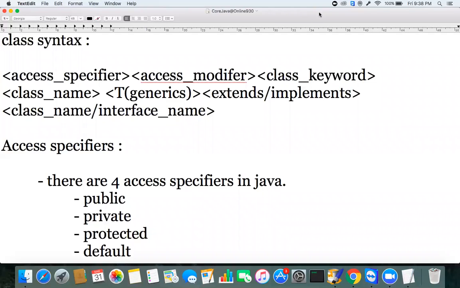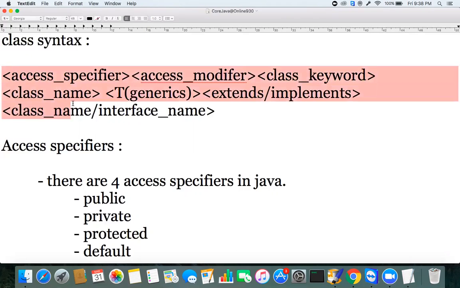This is the syntax of creating a class. First, the access specifier, where we specify the access modifier. Then the class keyword, the class name, generics, extends or implements, and the class name or interface name. This is the syntax of creating a class.